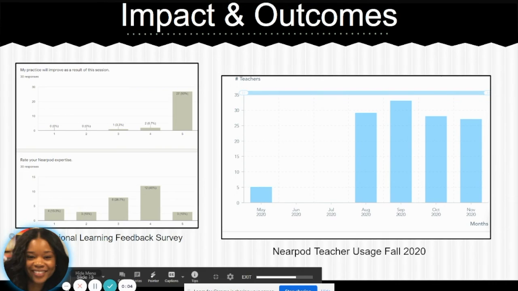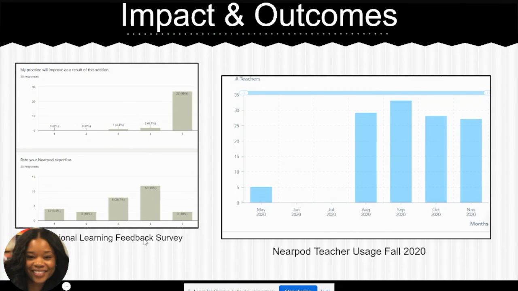So now we're going to take a closer look at the impact. How did this Capstone experience impact professional development? How did it impact implementation, instructional delivery? How did we differentiate and increase engagement? Well, first we'll take a look at the impact on professional development.